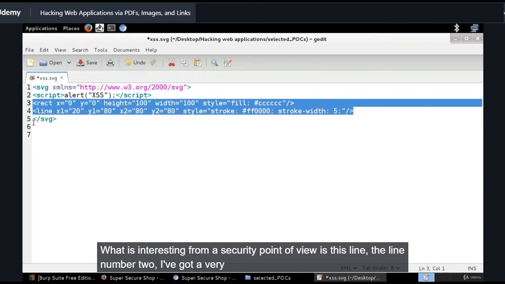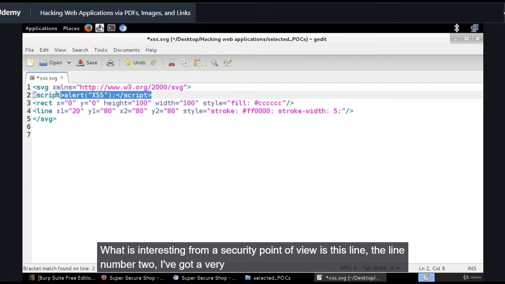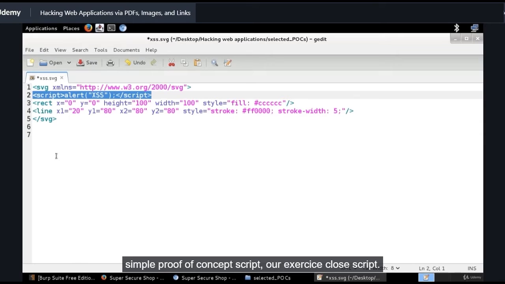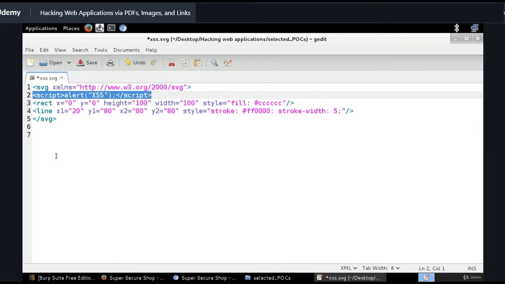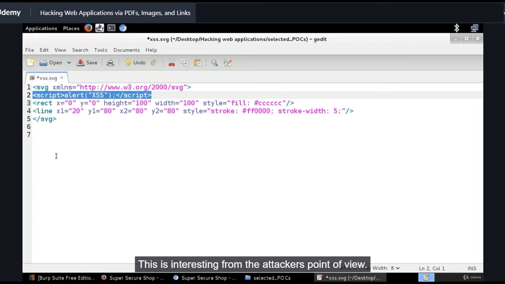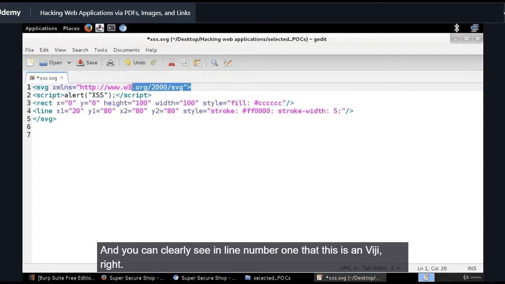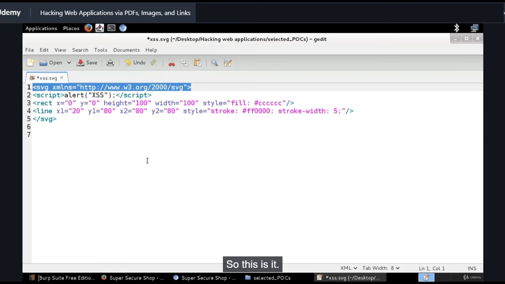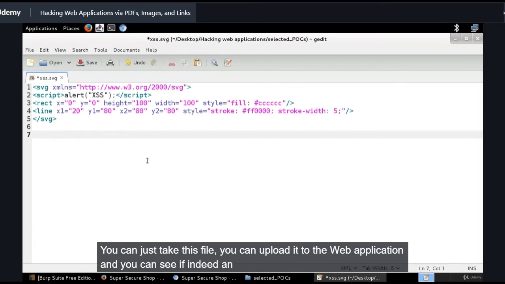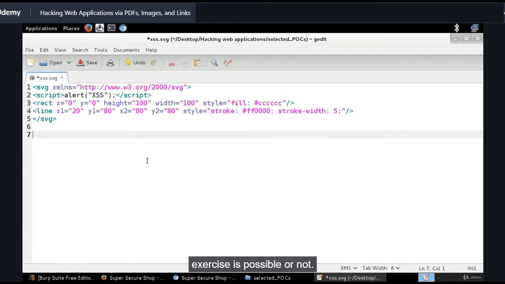What is interesting from a security point of view is the line number 2. I've got a very simple proof of concept: script alert XSS close script. This is interesting from the attacker's point of view. And you can clearly see in line number 1 that this is an SVG, right? So this is it. You can just take this file, upload it to the web application, and you can see if indeed an XSS via SVG is possible or not.